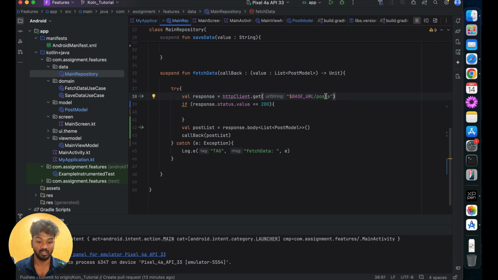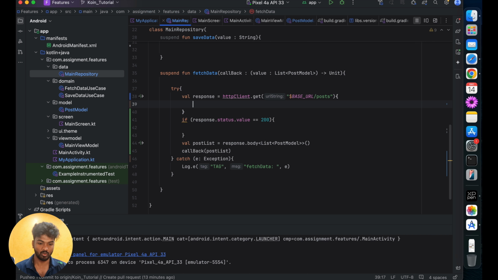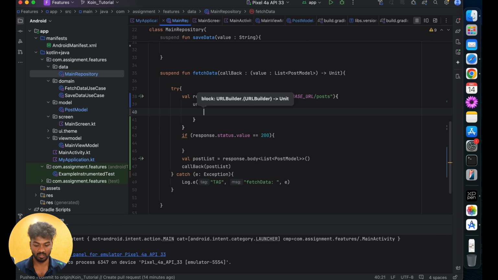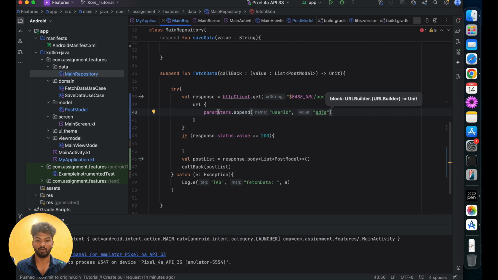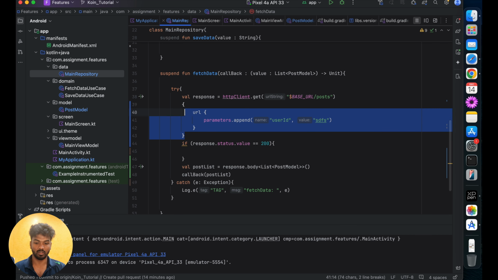And if we want to add any parameter in the get request, we can add it. This HTTP get will have one lambda class. With the lambda class we can take the URL, so inside we will have a URL. With the URL we can append something. It will have a parameter too, parameter.append. This is a key name, like user ID, and something like a user value. This will append to this URL automatically. Right now this API doesn't have anything to append, so we just leave it like that.